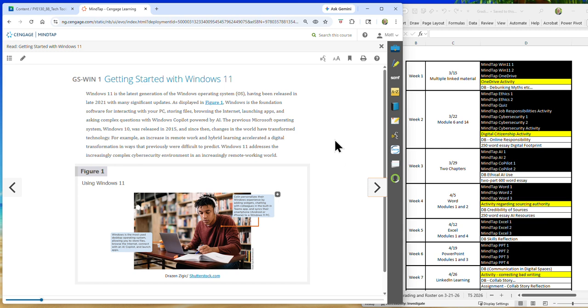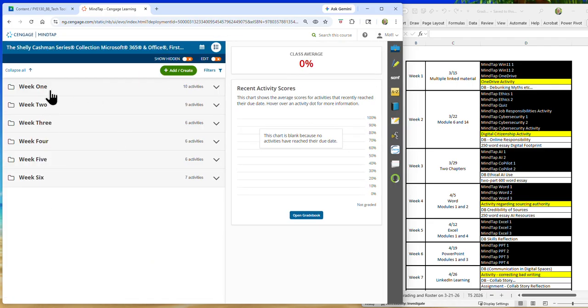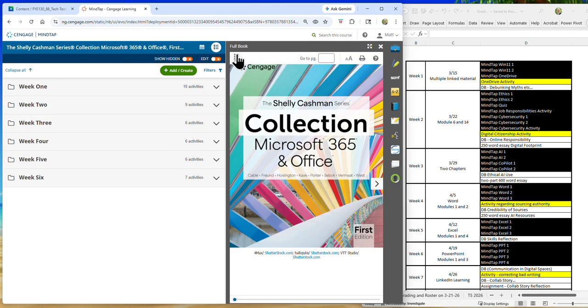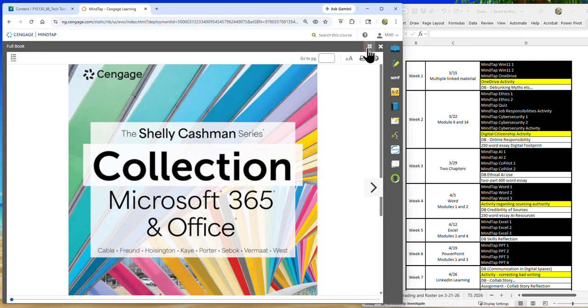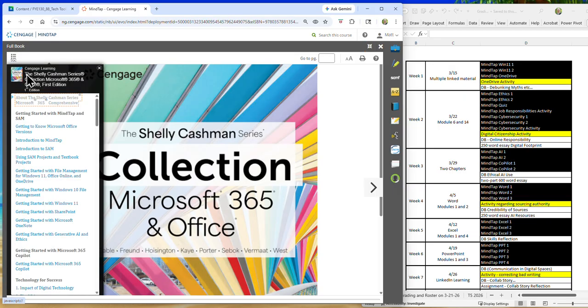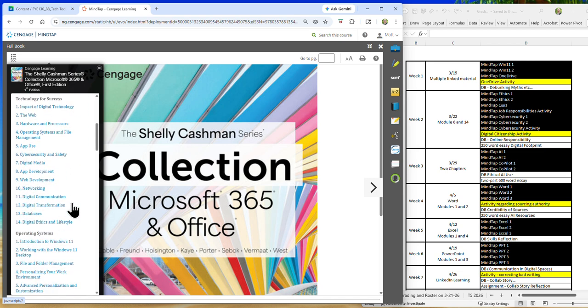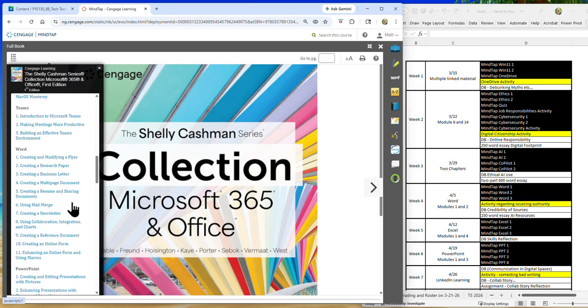A little trick I want to show you in MindTap and Cengage: if you're somewhere and you're not sure how you can get to another part of the book, you can close this little X box, which closes it. Here are some folders for you, weeks 1, 2, 3, 4, 5, and 6. And then you can use this little icon right here that says full book. If you click on that, that'll reopen the book. You click on this little button right here with the 4 arrows, and that gets you there. And then if you can find exactly the title of the chapter you want to get to, for example, one of the chapters you'll be doing is creating and modifying a flyer for Word, right?